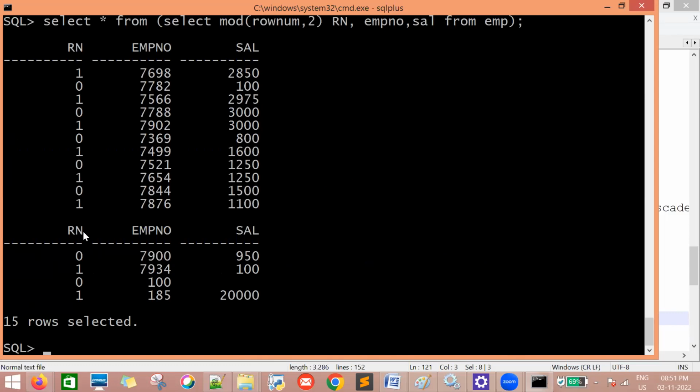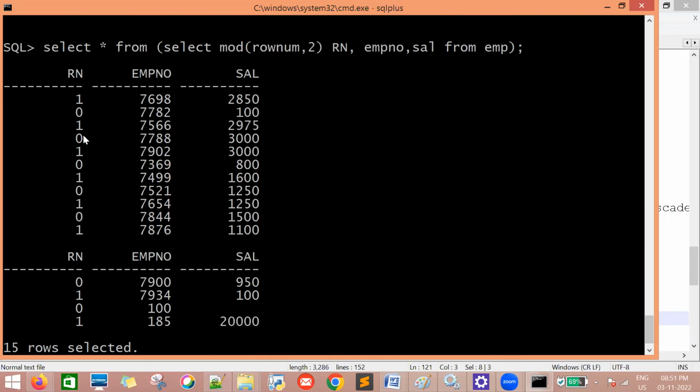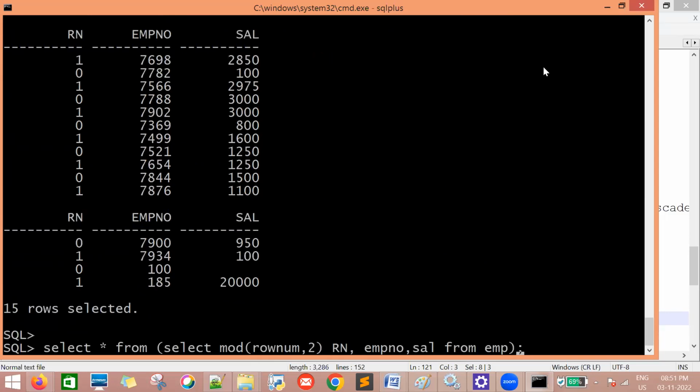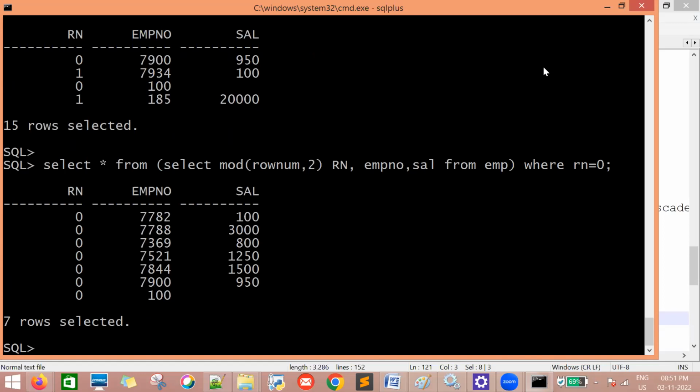See, now 0s and 1s will come. Now tell me how to identify the even numbers. Here, where Rn equal to 0 is for even and 1 is for odd. Now where clause Rn equal to 0, only even rows we are getting. Odd numbers are 1.